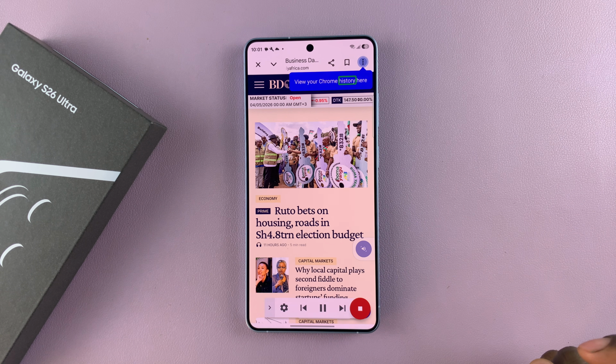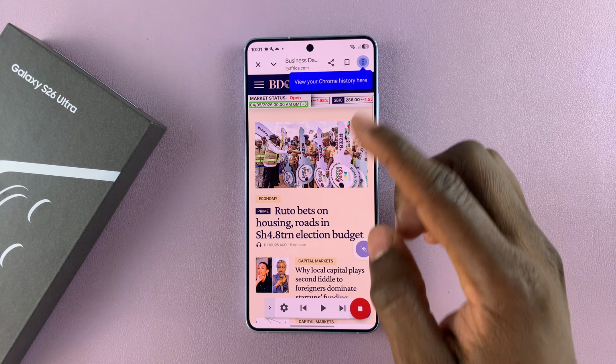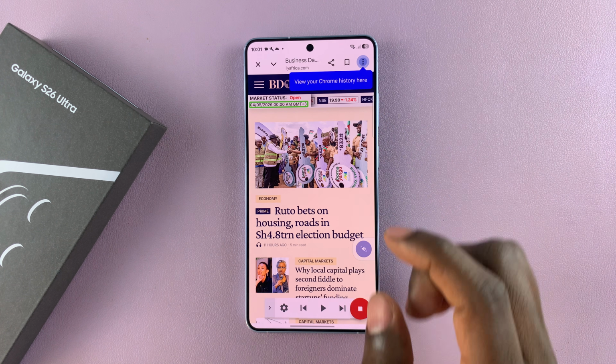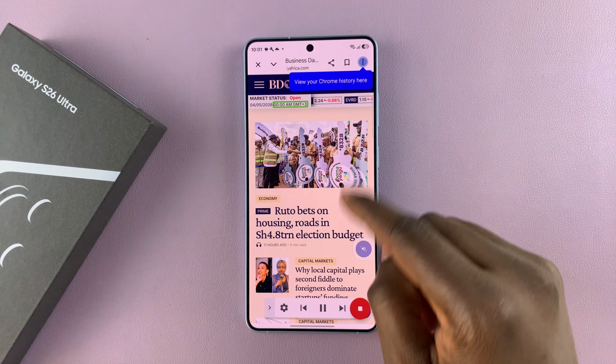View your Chrome history here. Toggle menu, homepage, subscribe, sign in, market status, open, the 5th of April 2026. The 5th of April 2026.